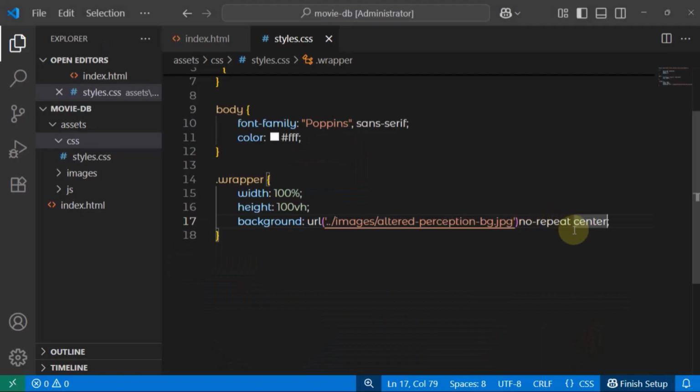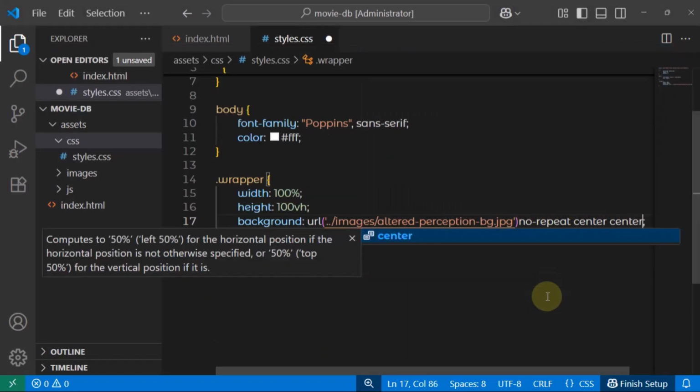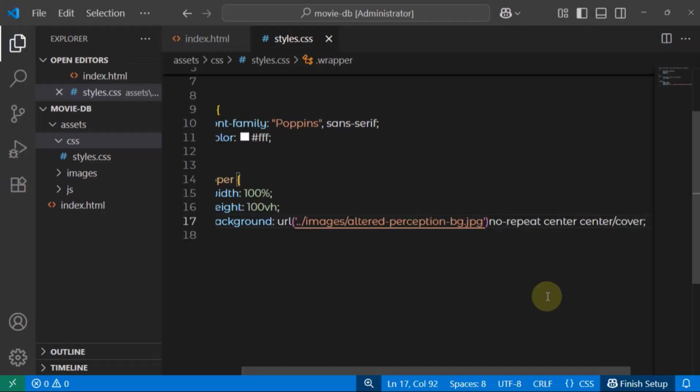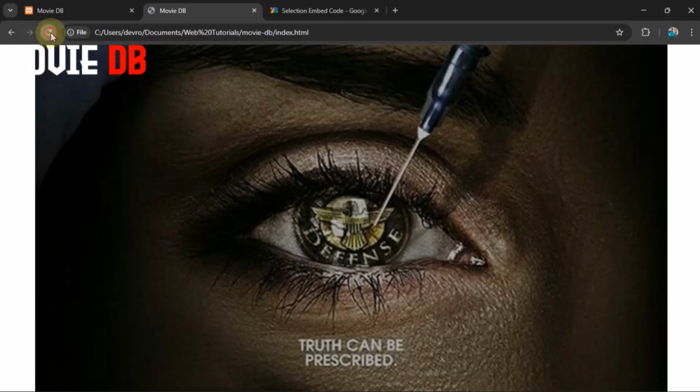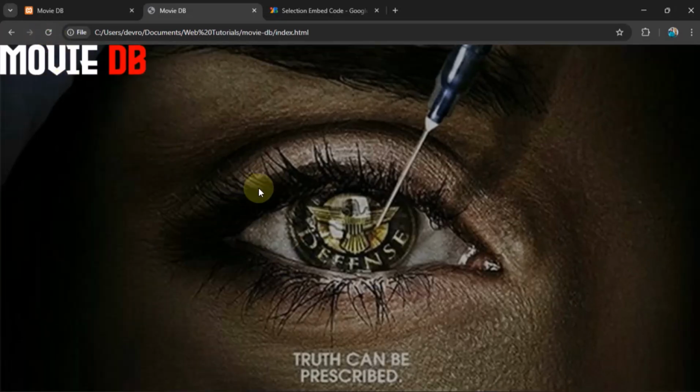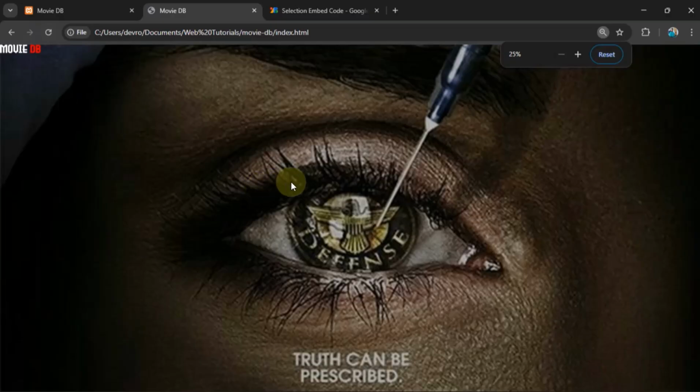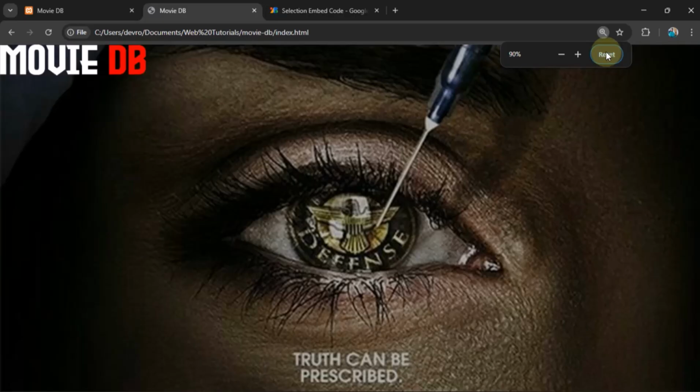Alright, so the next one I'll add will be center cover, and this makes it take the whole space. You can see it covers no matter what. Even if I zoom out or zoom in, it fits the whole page or the section where you want it to fit.